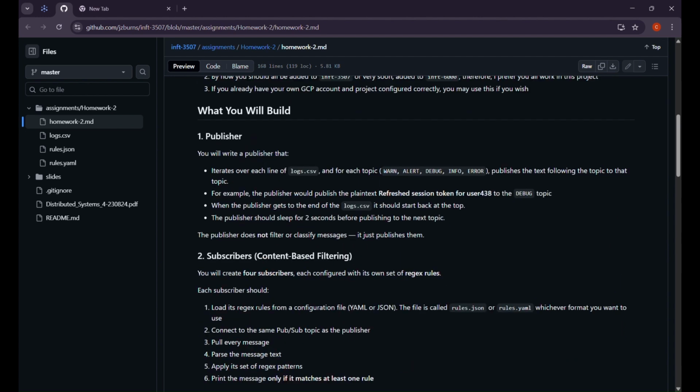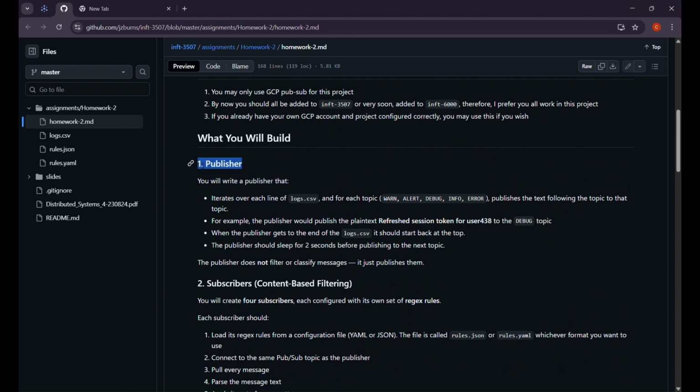So my solution has two main components. The first one is the publisher, the second one is the subscriber. So what does the publisher do? The publisher iterates through each line from the log.csv file, and for each topic, like warn, alert, debugging, etc., it publishes the text to the topic. Then when the publisher gets to the end of the log.csv file, it just starts again. And the publisher should sleep for 2 seconds before publishing the next message.